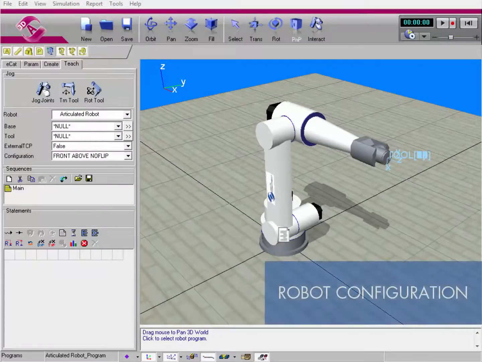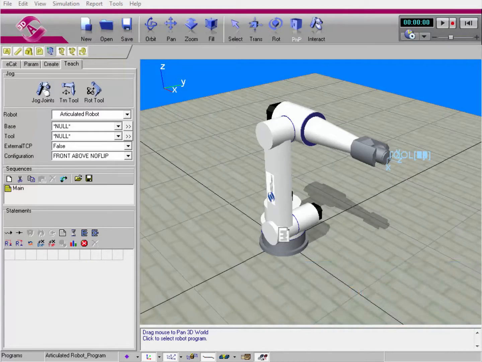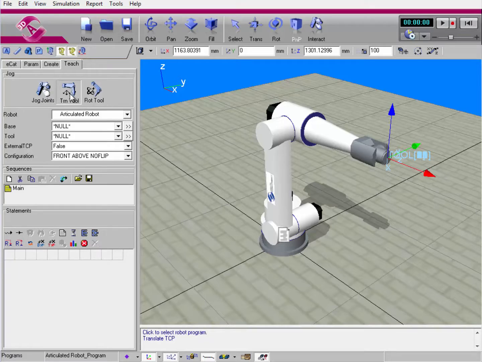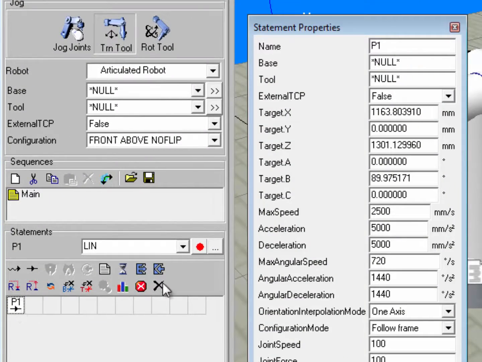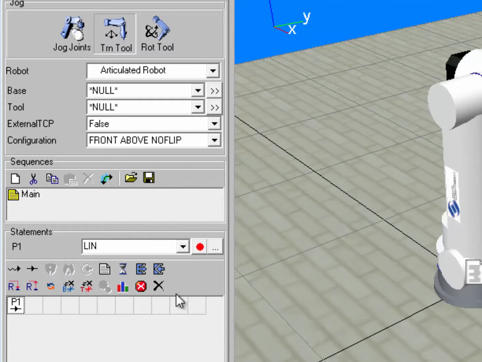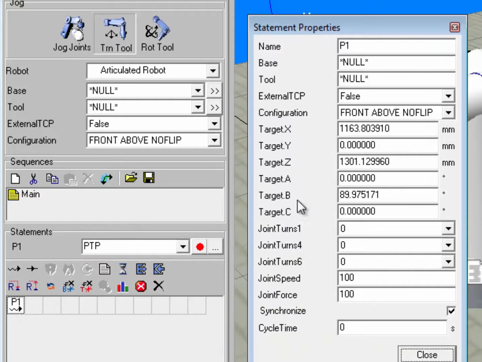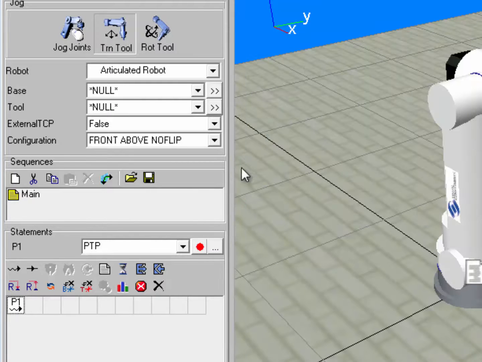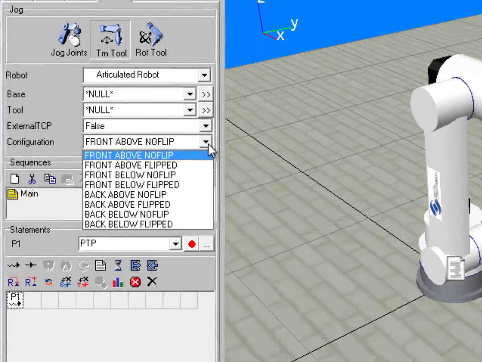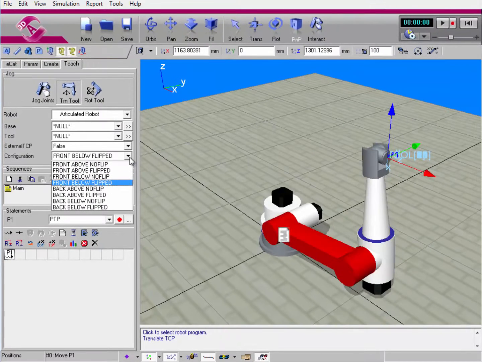Finally, I'm going to talk about a robot's configuration for a robot position. So when I create a robot position, I'll use translate tool, create a linear motion statement. Notice in a linear motion statement, I cannot change a robot's configuration. However, if I change this to a point-to-point motion statement, I can now have access to change the position's configuration from this menu here. I can also use the Teach tab in this drop-down list here to change the robot's configuration for that position.